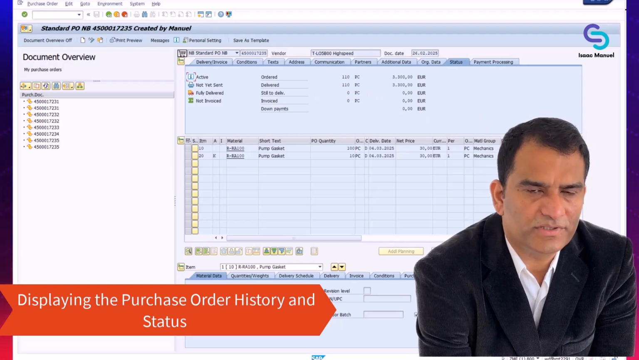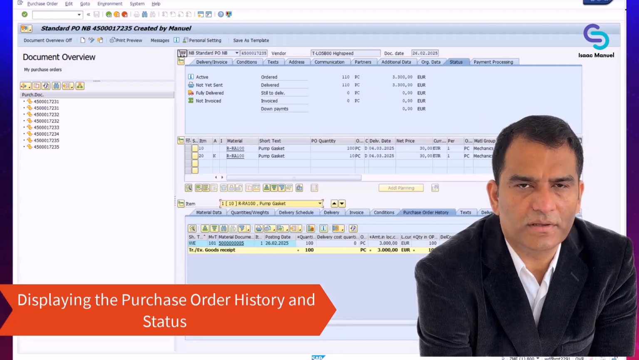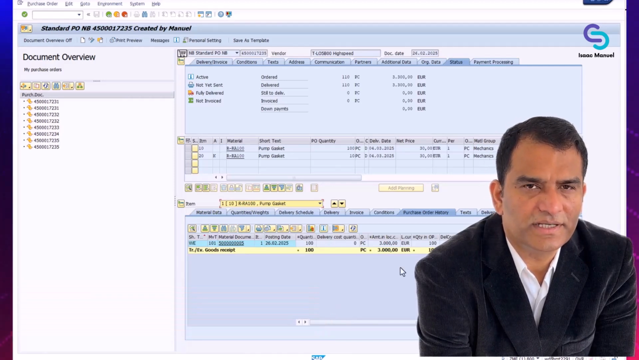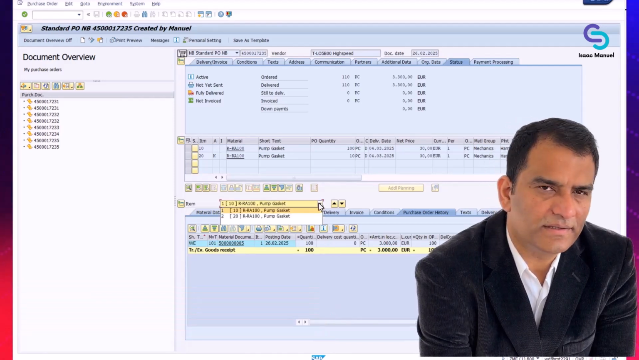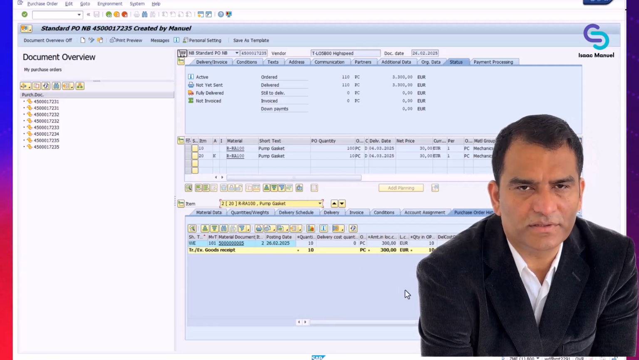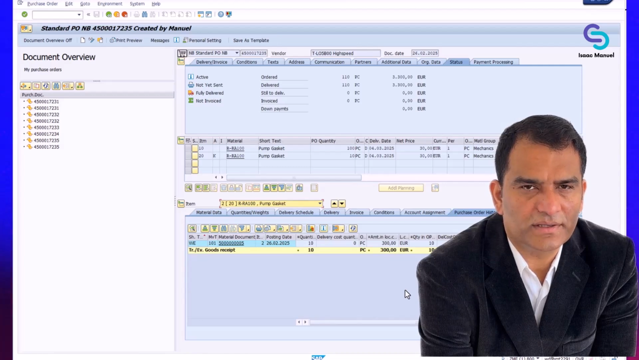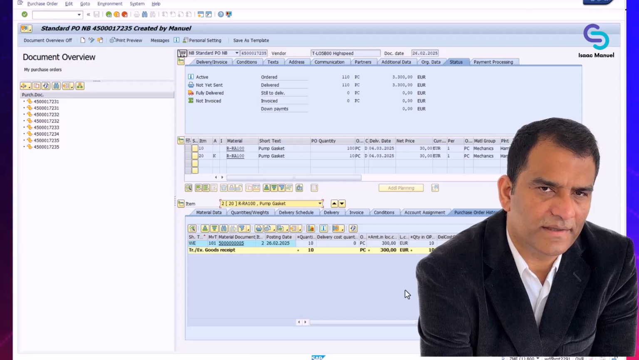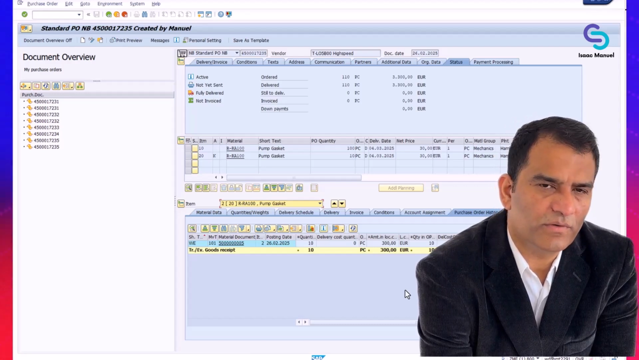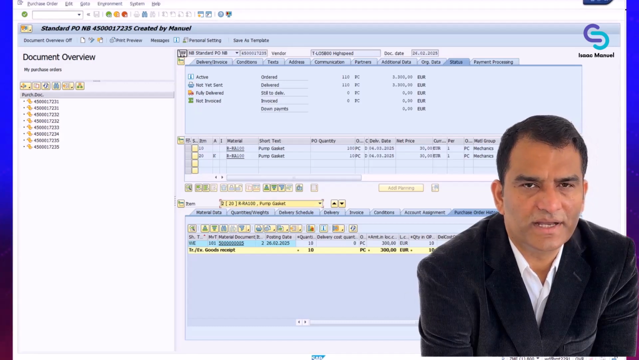To confirm the goods receipt was correctly posted, go to the Item Details section and select the Purchase Order History tab. Here, you'll find the goods receipt document listed. This confirms that the delivery has been recorded in SAP and linked to the original purchase order. The PO History tab also provides a clear record of all follow-up activities, including invoice receipts and payment status.